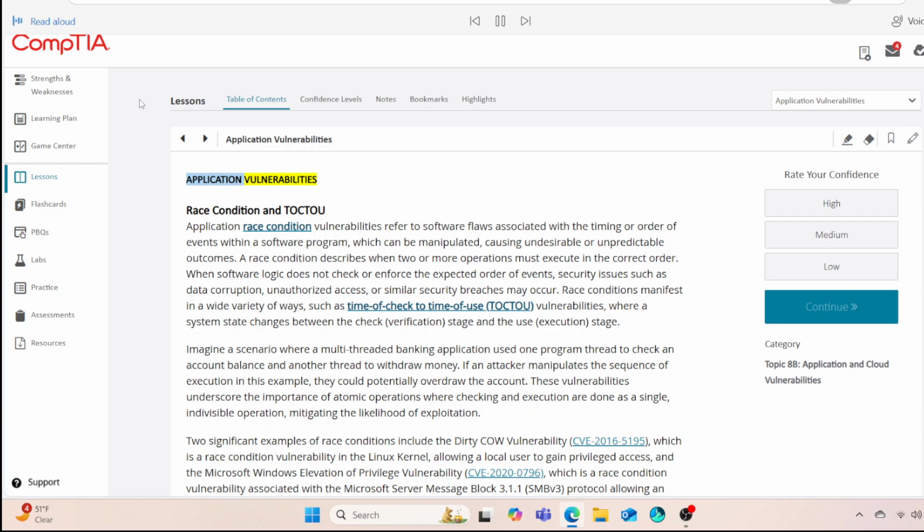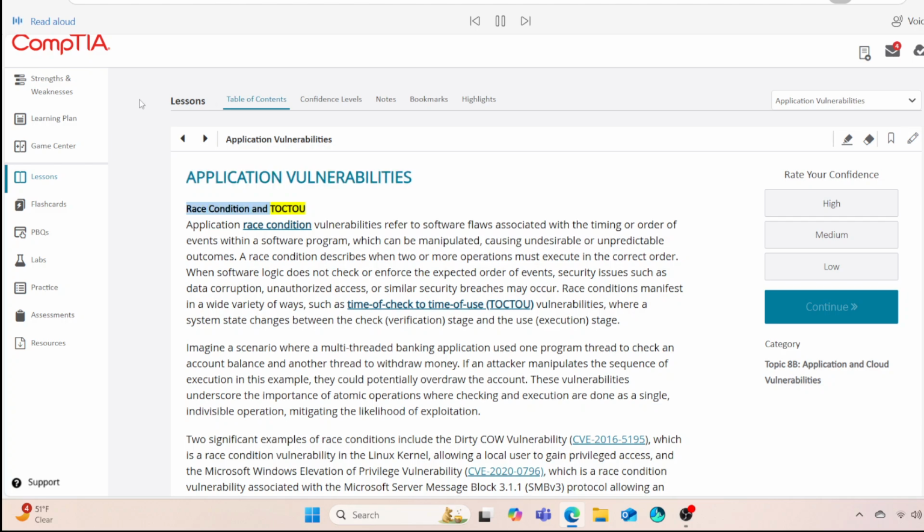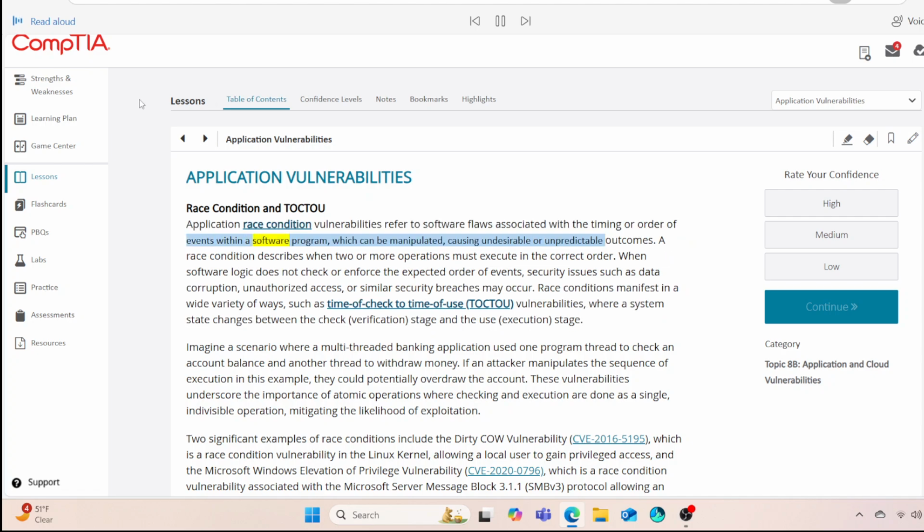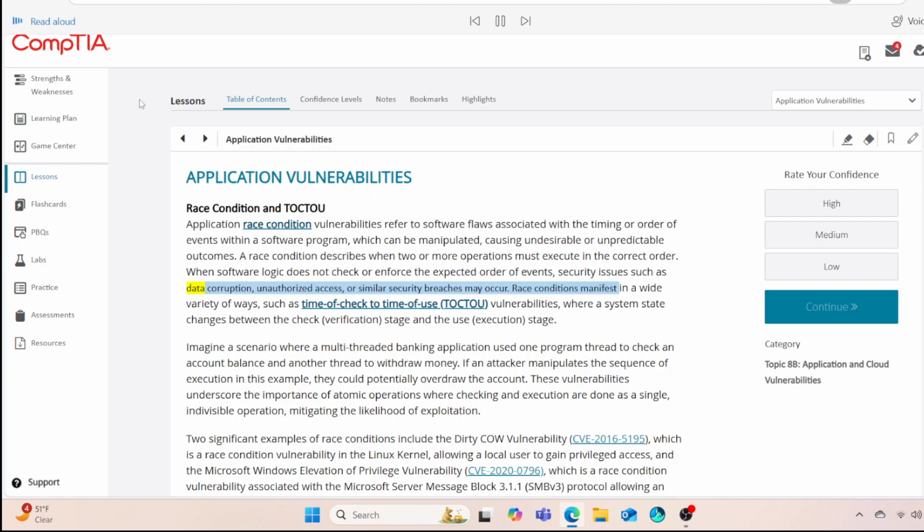Application vulnerabilities. Race condition and TOCTOU. Application race condition vulnerabilities refer to software flaws associated with the timing or order of events within a software program, which can be manipulated, causing undesirable or unpredictable outcomes. A race condition describes when two or more operations must execute in the correct order. When software logic does not check or enforce the expected order of events, security issues such as data corruption, unauthorized access, or similar security breaches may occur.